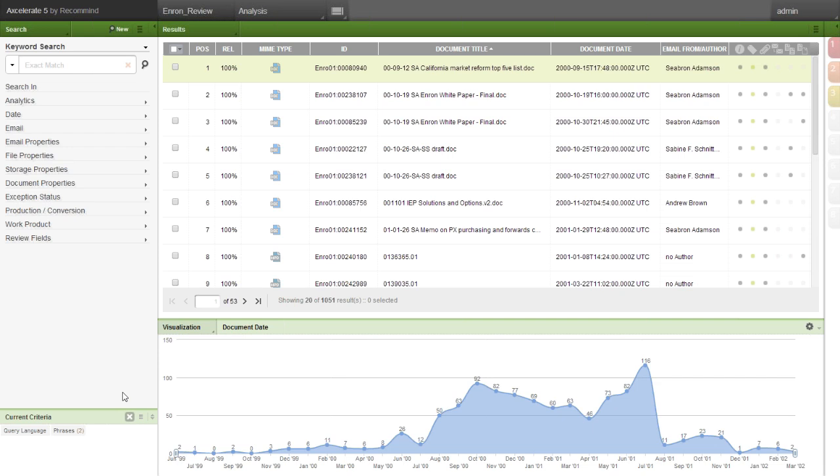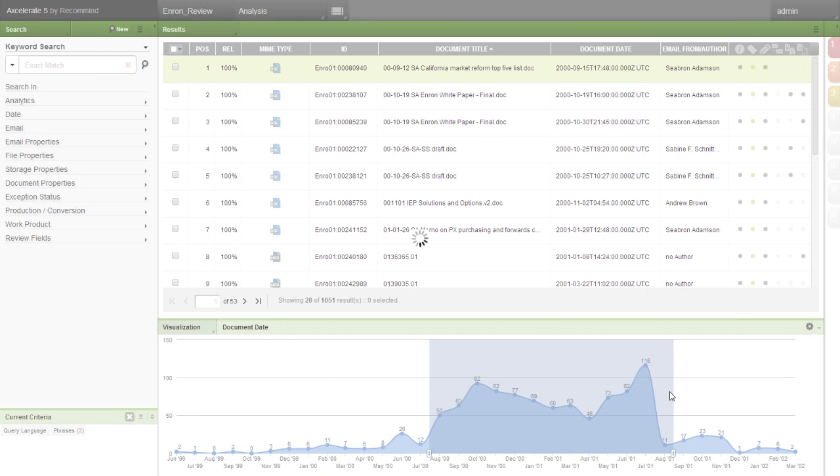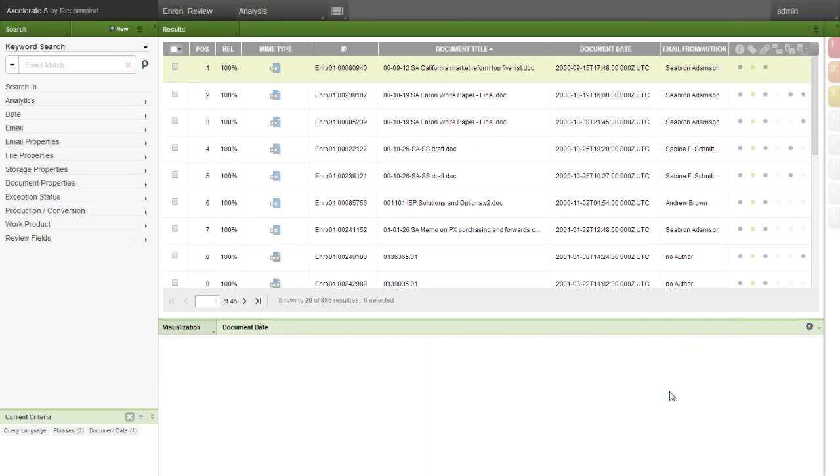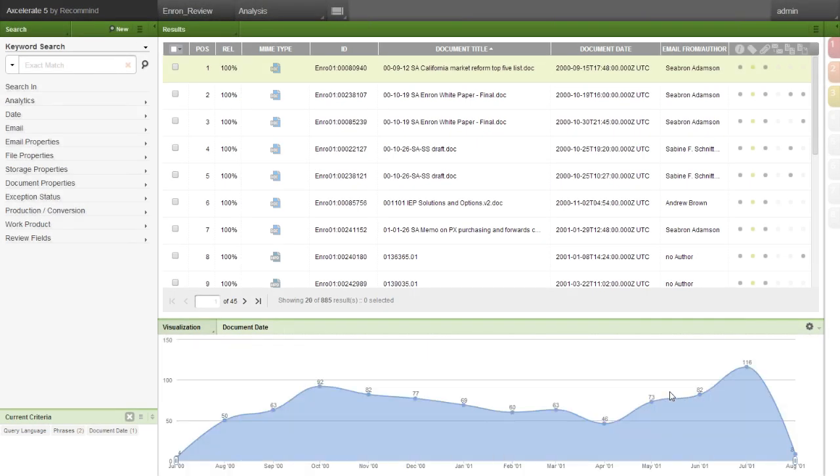So as I've narrowed in, now you'll see my histogram at the bottom is really giving me some clear indication into the peaks and valleys around those 2 phrases being discussed. And I can see that really the hottest time is between July 2000 and August 2001. So I simply draw over that particular set of data, and I click in the zone, and we've now just narrowed in on that specific time period. So now that I've done that, I've narrowed down to 885 results.